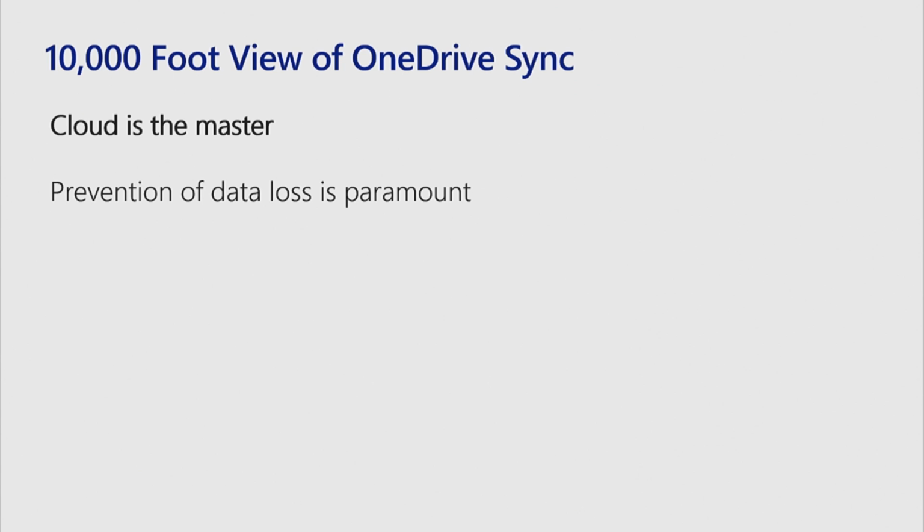The next principle is that prevention of data loss is paramount. Ensuring data integrity and data security at every point in Sync is of the utmost importance. This applies to both file contents and file metadata, and we've designed our Sync client closely with the service to ensure that this principle holds true during every point in Sync.